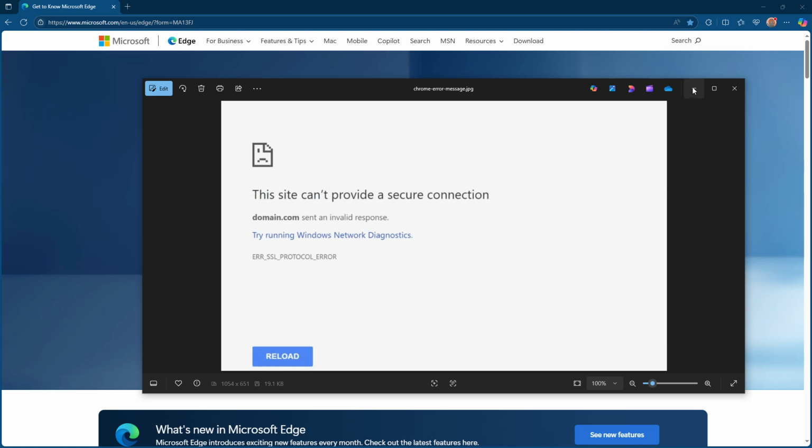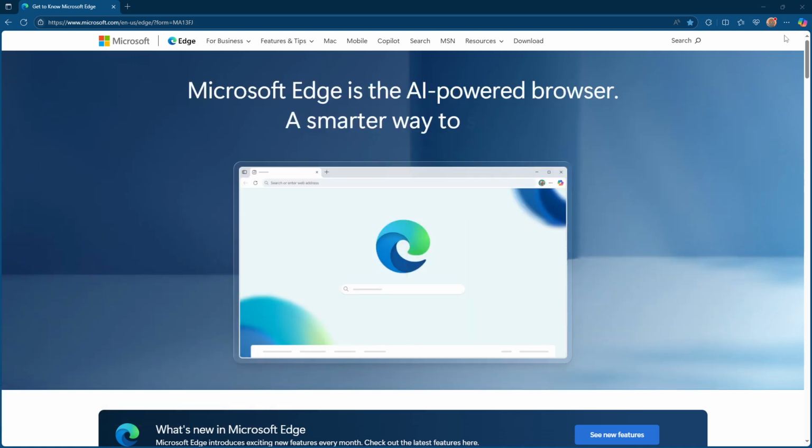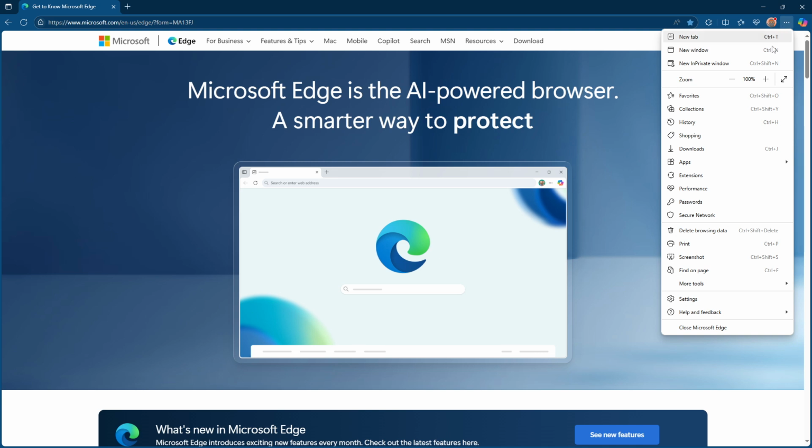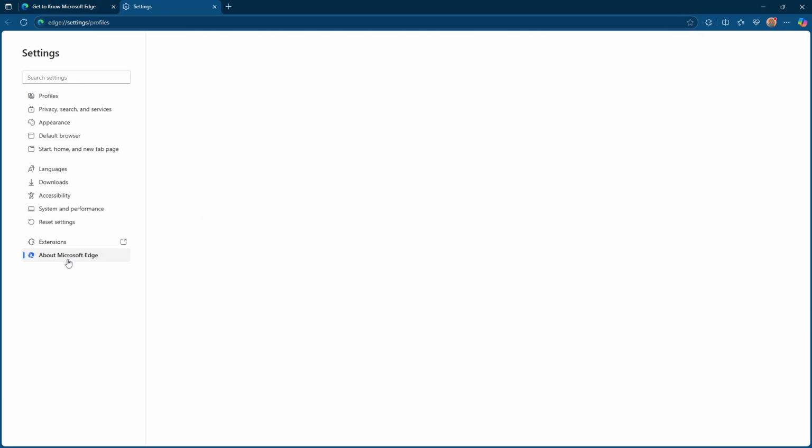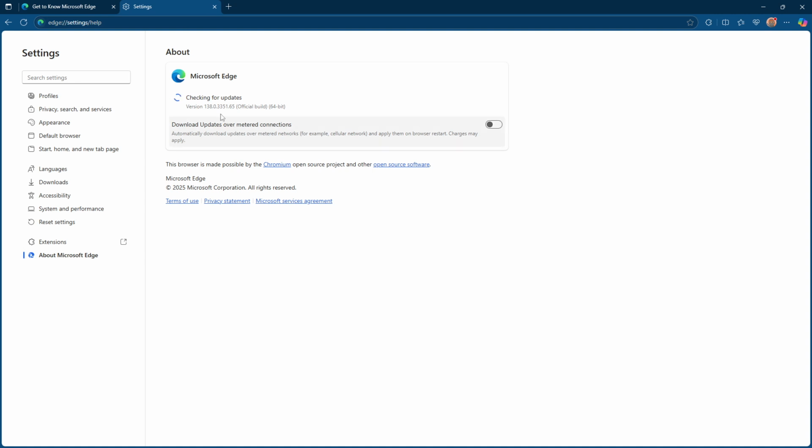First, let's start with updating Microsoft Edge, as this is often a simple yet effective solution for a variety of issues. Open Edge and go to the top right corner of your screen. You'll see three dots which indicate the Settings and More menu. Click on it, then select Settings. From there, navigate to About Microsoft Edge. The browser will automatically check for updates and install them if available. Keeping your browser updated is crucial as it ensures that you have the latest security patches and performance improvements.